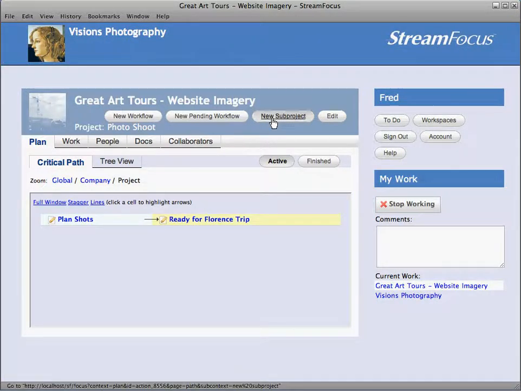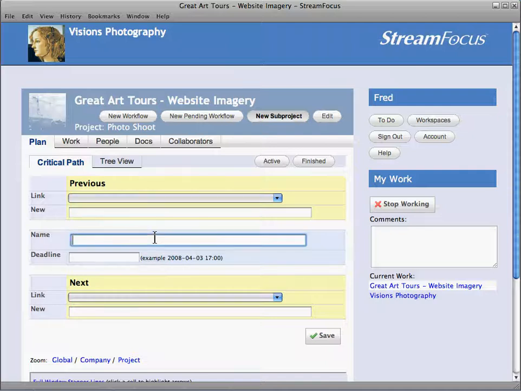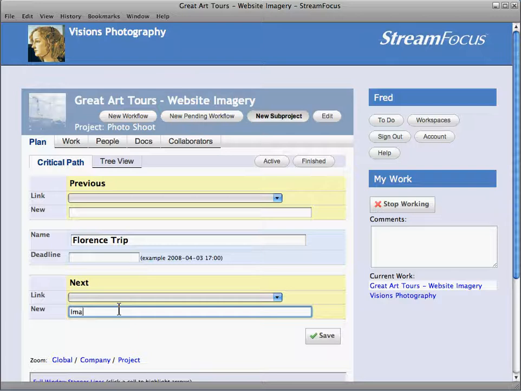After that, we'll create the sub-project for the Florence trip, after which time we'll be ready to edit the imagery. So the way this form works is that the yellow color indicates a pending workflow and the blue color indicates a workflow.